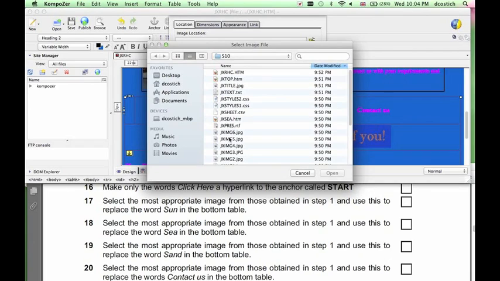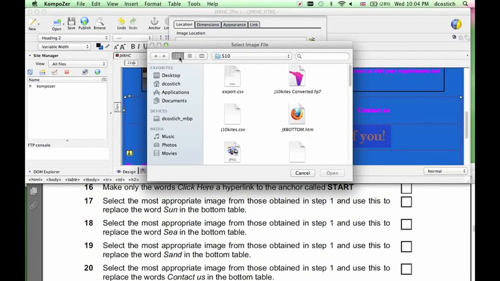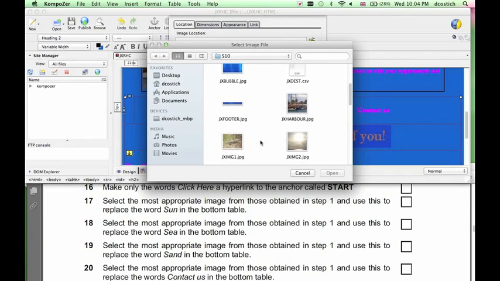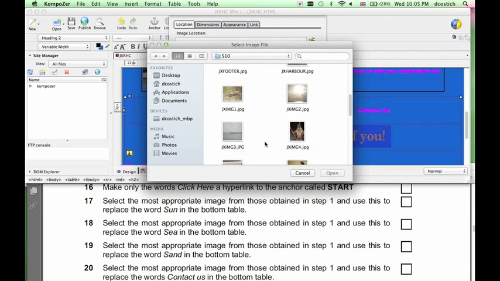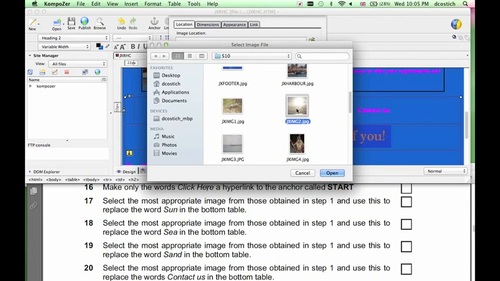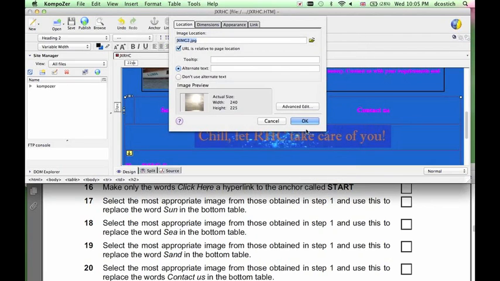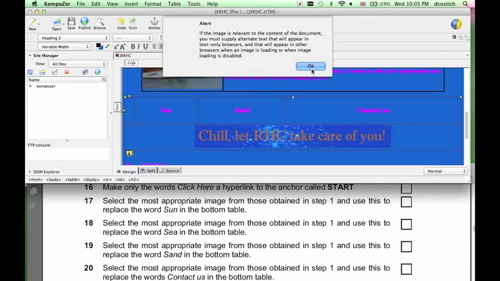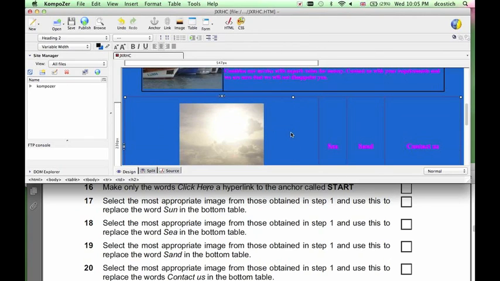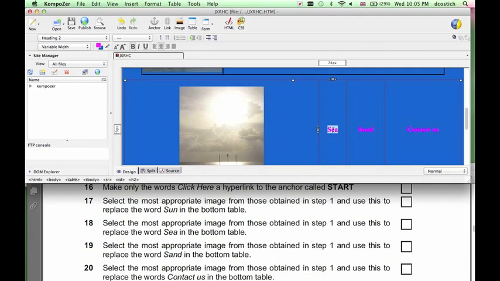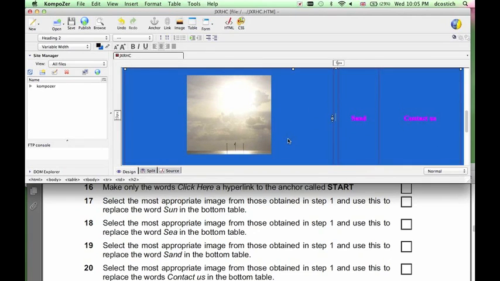So we can't see what they look like in this view, but if we click the icon view, we get a small version of each picture. And none of them look particularly sunny, but I guess this is a sun hiding behind the clouds. So open and press OK. Again, we need to click don't use alternate text, otherwise Kompozer will complain. So there's our sun.